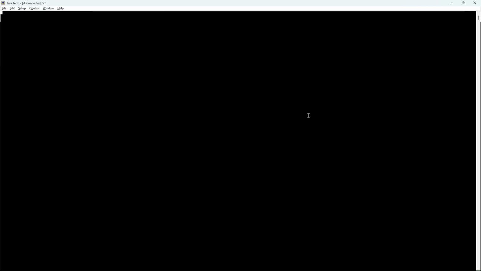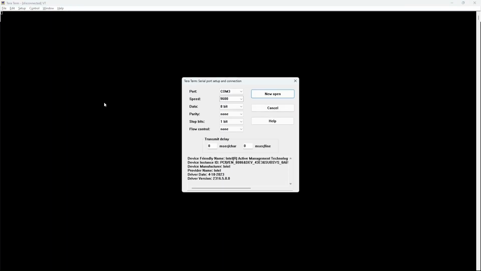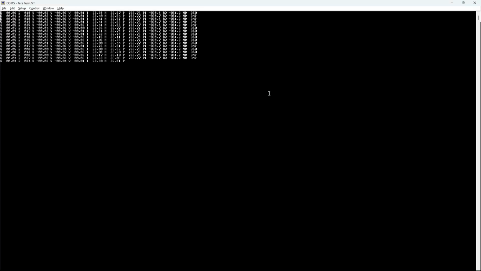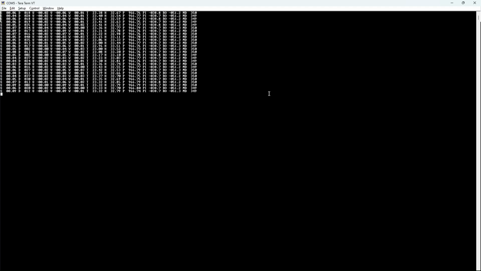To connect to the serial port, click on Setup and Serial Port. Identify the COM port to which your instrument is connected. In my case, it is COM port 5. Change the speed to 115,200 and click on New Open. The data from the TriSonica starts streaming across the screen. Press Ctrl C to stop data streaming and enter the command prompt line.